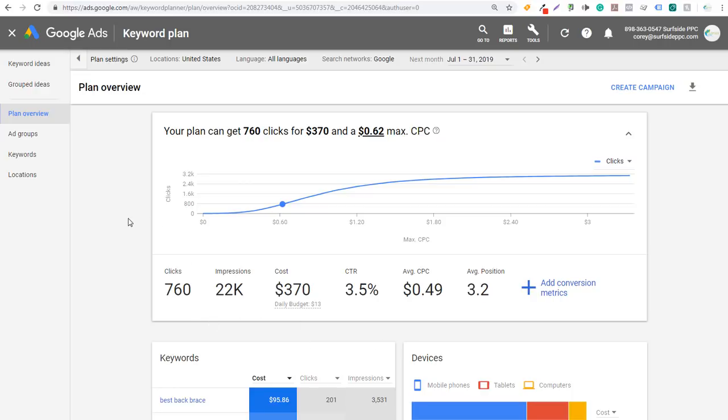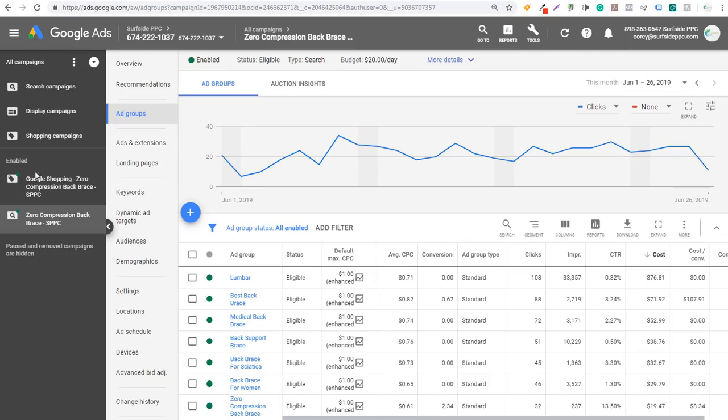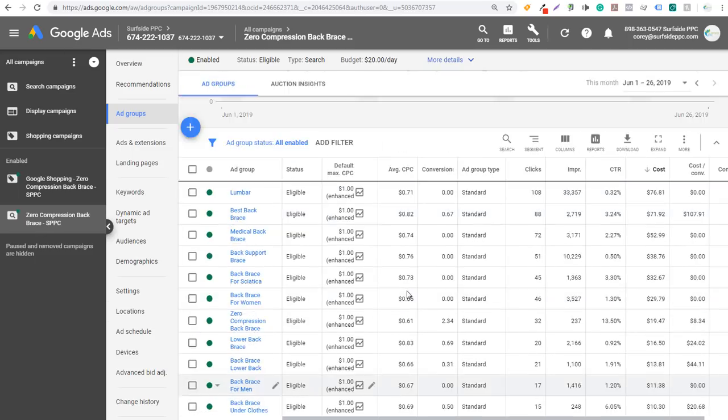But here's what we're going to do is I created this campaign already, and I'll give you a quick overview of it. So it's a search campaign. You can see all the different ad groups we have. It's all related to back braces, medical back braces, back support braces, for sciatica, for women. This is the brand name right here. So lower back brace. So all of these different things right here.